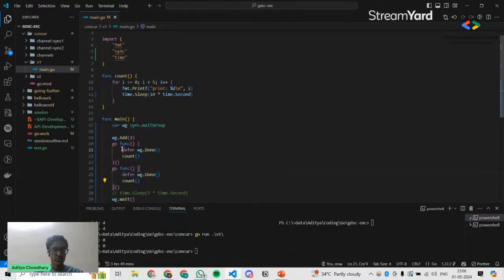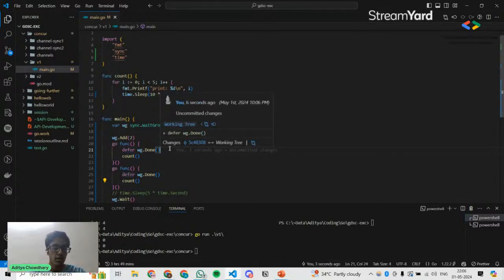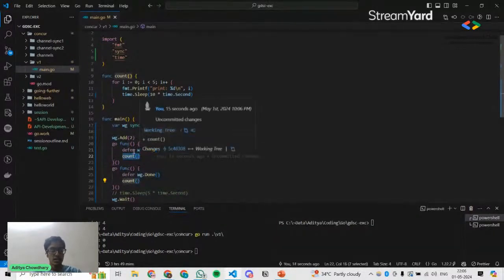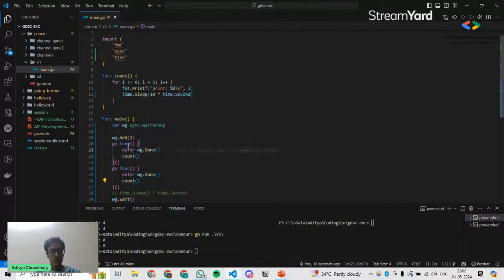Now, what does defer mean? Defer is basically a keyword in Go, which means at the end of the function, it's going to call wg.Done. No matter what happens in count, at the end of the function, we are going to call wg.Done. Now, since this is a two-line function, I could have just done wg.Done at the end.